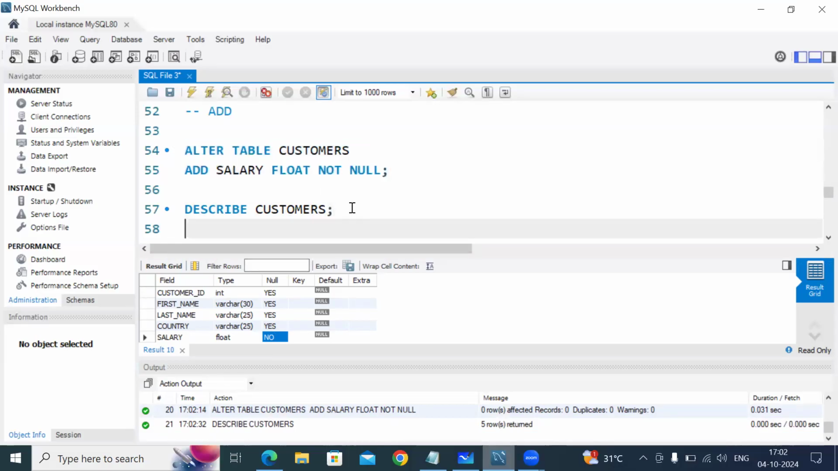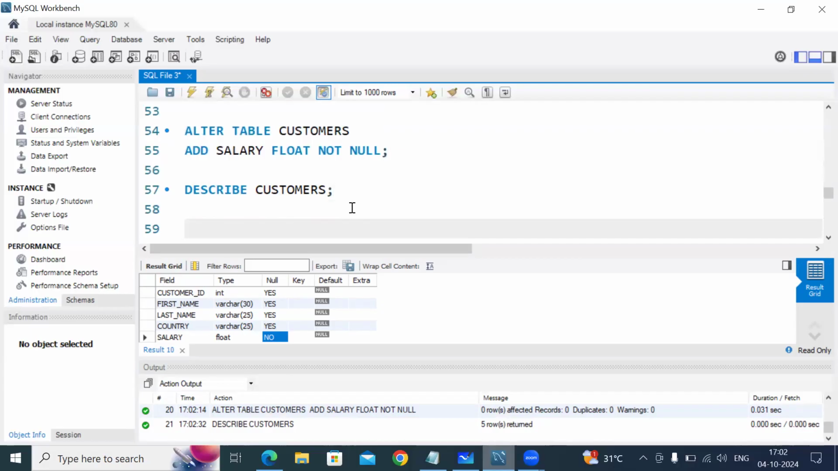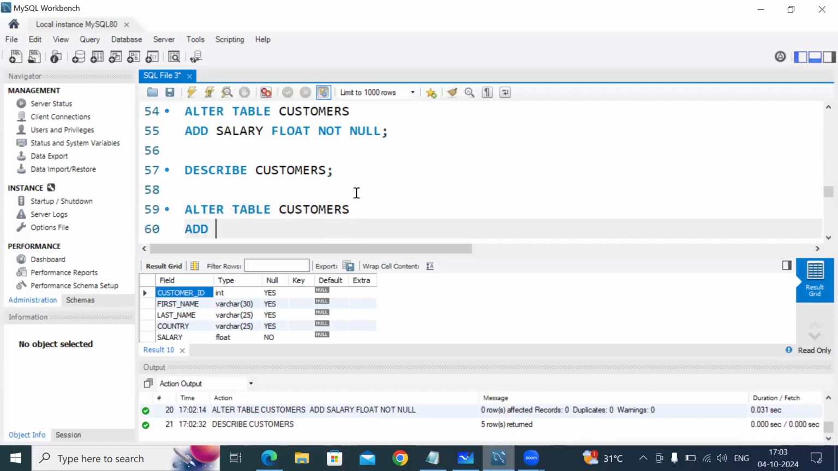Okay. Now I'm going to show you how to add a column after a particular column. For example, see here, I have customer ID. After that, I want to add another column in between customer ID and first name, that is customer type. For example, alter table, which table do we want to alter, that is customers. Now we are going to use the add keyword. Now what is the column that we want to add? That is customer type.